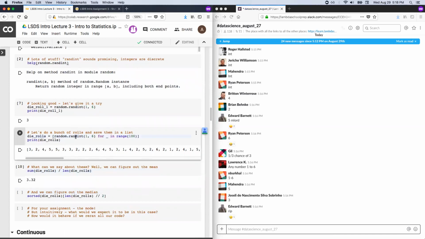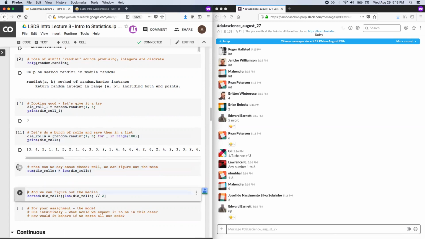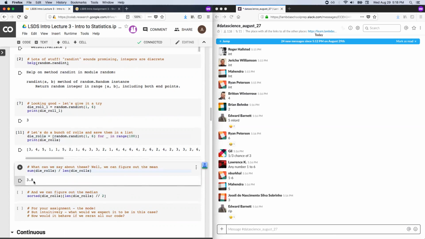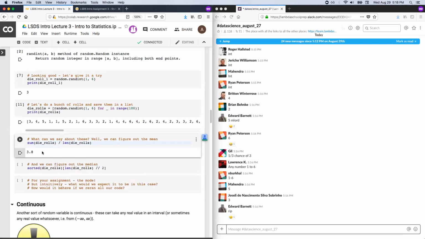And just to prove that this works and that this is random, let's run it again. We have different die rolls. Run this again. Different number here, 3.8 instead of 3.32. So it is random, but it's about the same. We might come back to talking about that a little bit.